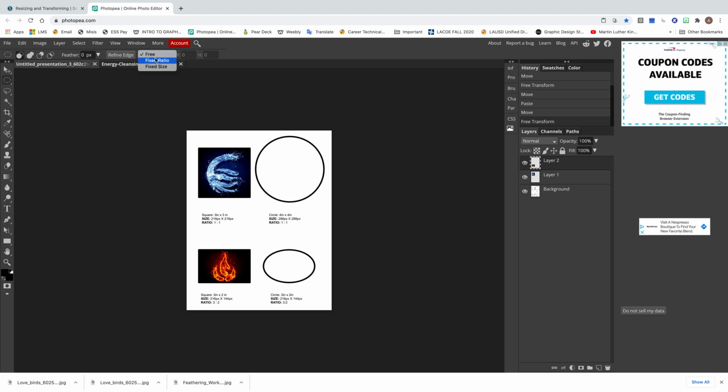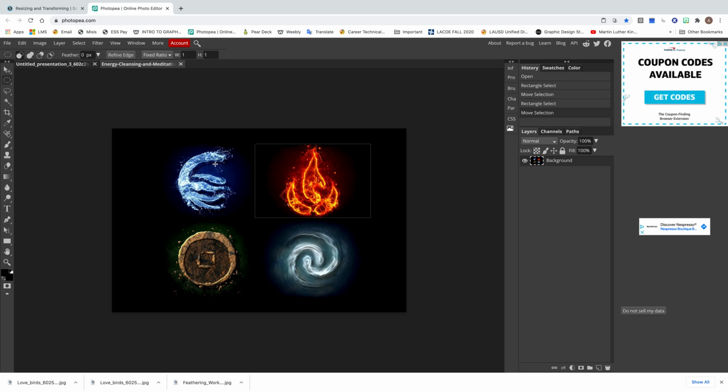We're gonna go to free, and we're gonna change it to fixed ratio. I'm gonna click, and now it activated the boxes next to it. Right here, the ratio is 1 to 1, so we're going to leave it again. We're going to go back to the image, to where our picture is, and then we're gonna make a selection. So I'm gonna make a selection of this earth symbol right here.